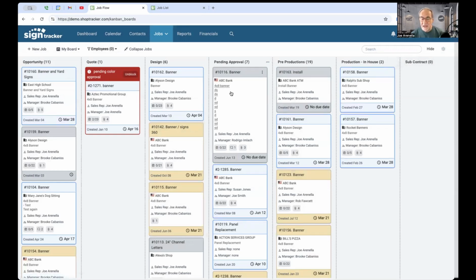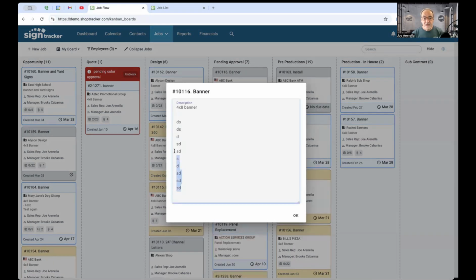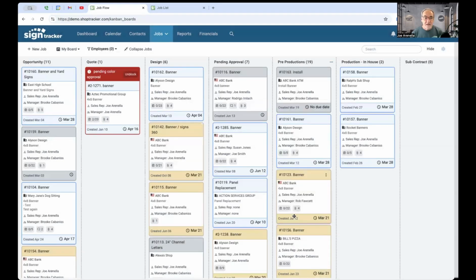And some folks like that. They don't mind having long job cards. They get to see all the notes. But anyway, you can click that and I'll just get rid of those and go back here. So that's pretty much some of the setup for this.